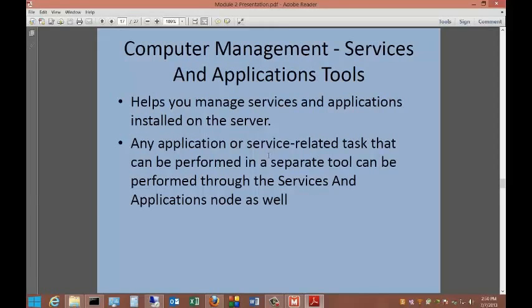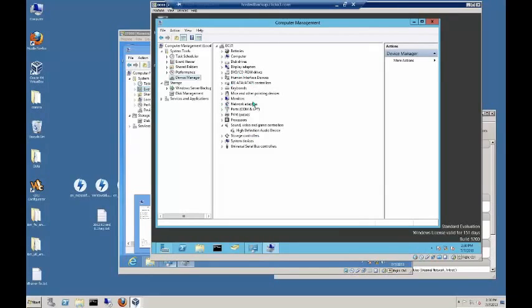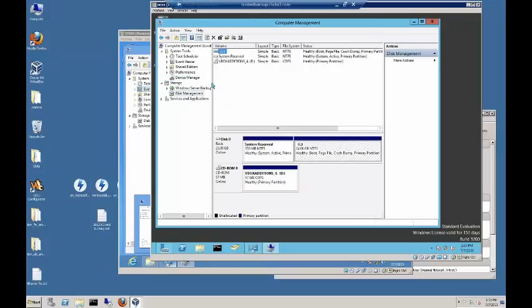So computer management helps you manage services and applications. Any application or service related task that can be performed in a separate tool can be performed through services and applications nodes as well. All right, so we did a little bit of a demo of computer management, but some of these things that we noticed in Server Manager also show up here under disk management and looks more like the traditional, the 2008 and 2003 servers that you're used to.